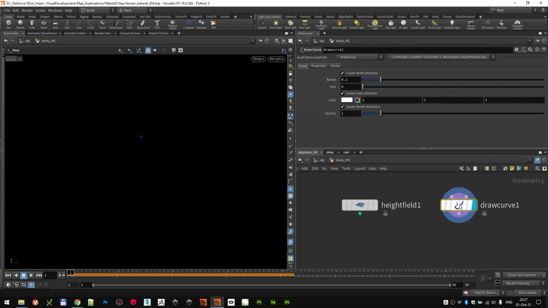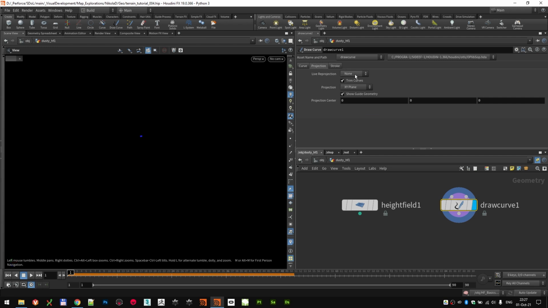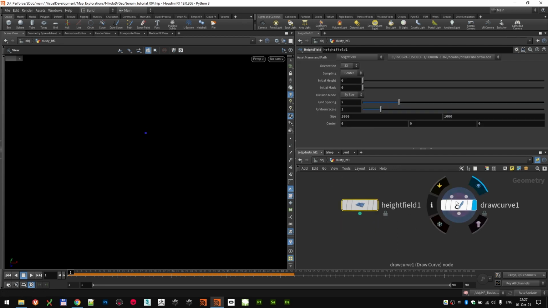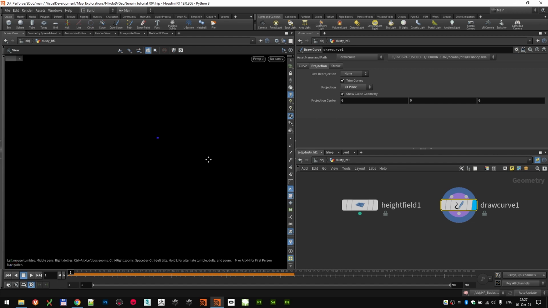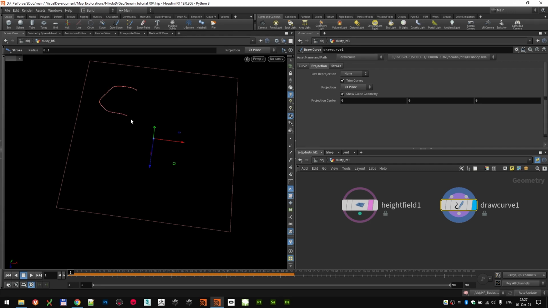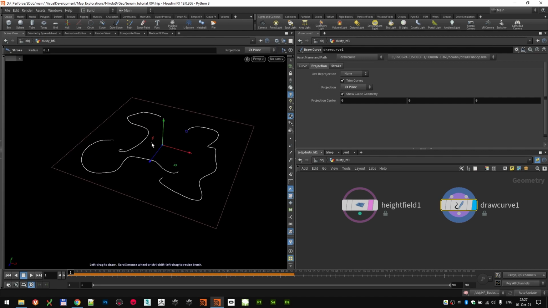And what I'm going to do in this node, first of all, I'm going to set the projection to the ZX plane, so I can keep it in the same plane as the height field is, and then you can maybe template this and just drop a couple of splines and curves.